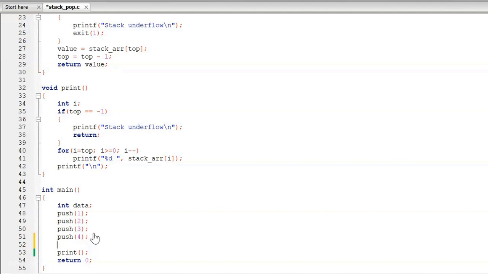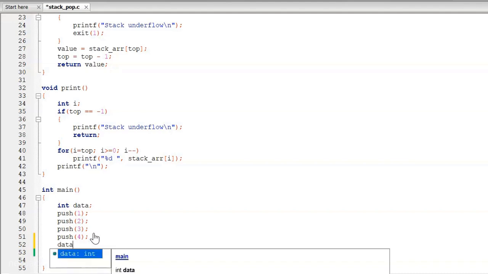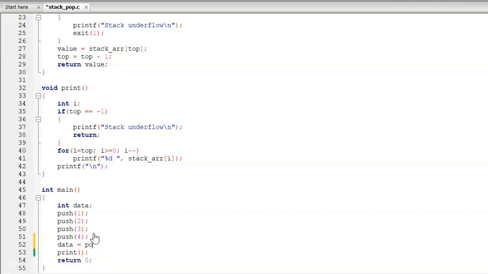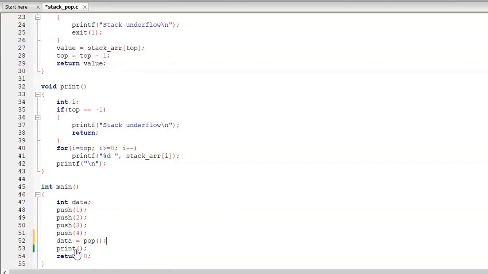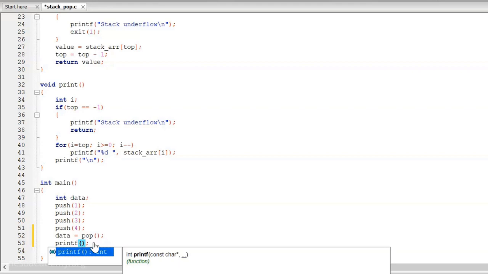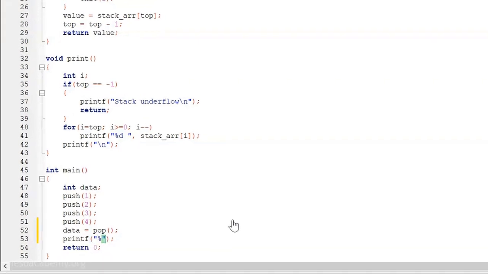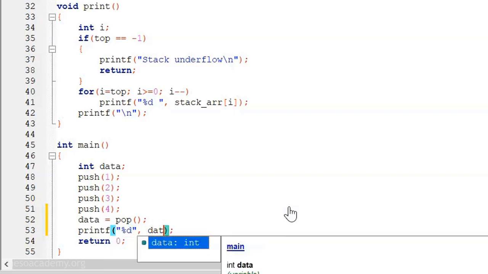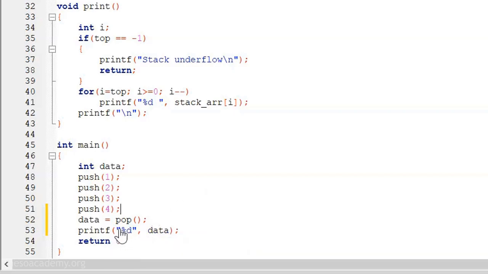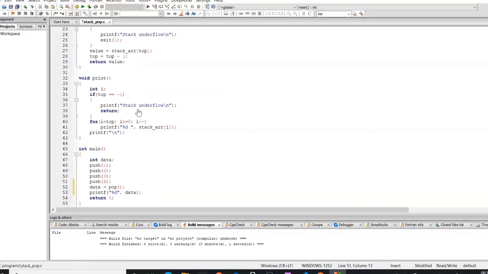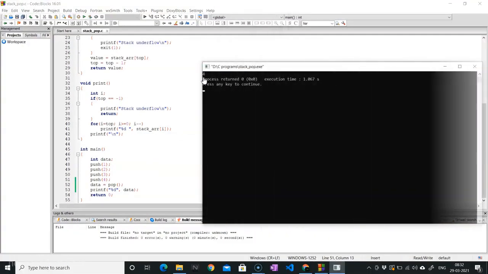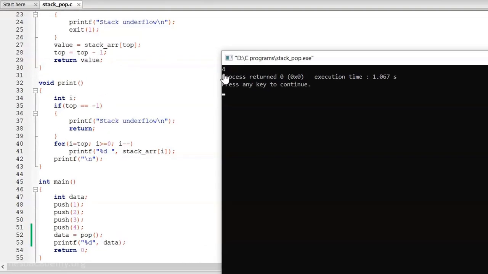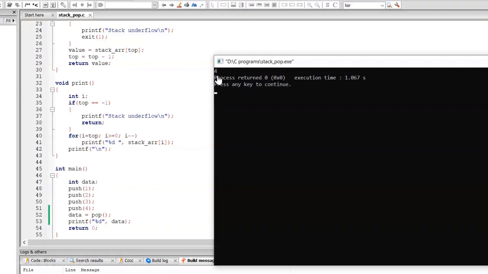Let me just call the pop function once. data equals pop. Okay. And instead of calling the print function, I will call the printf function with %d in double quotes and data. Okay. I just want to check whether we have received this value, the topmost element, or not. Let me just execute this code. So you can see 4 is printed on the screen, right? So I hope this code is clear to you.